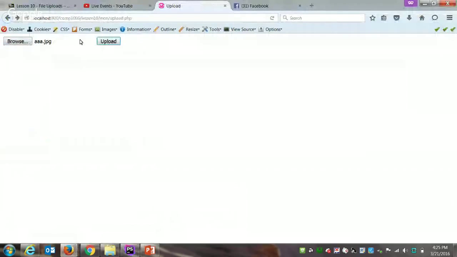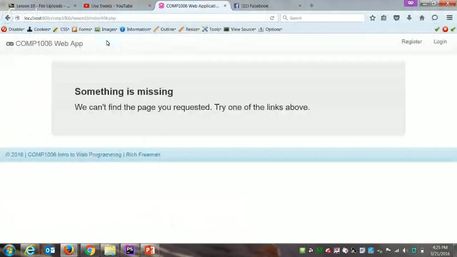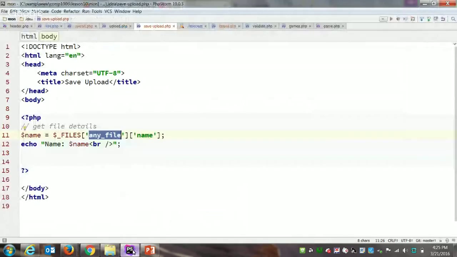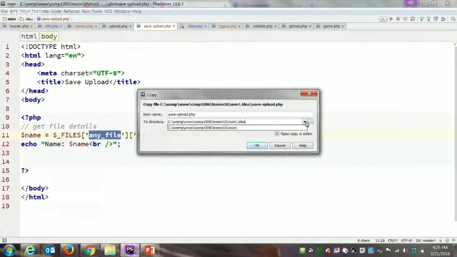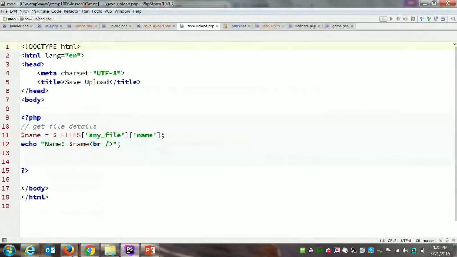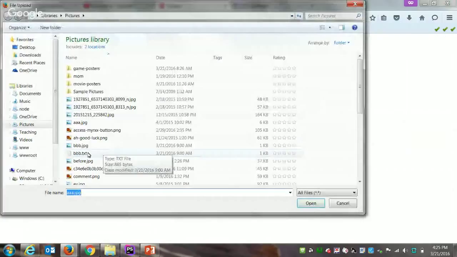So I've got aaa.jpg. When I click upload, it shows me the name of the file. If I browse to a different type of document, which I can do, so if I browse to a text file and upload, it should show us whatever that original file name is.